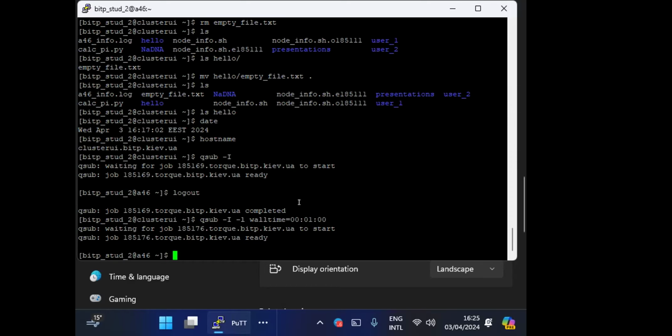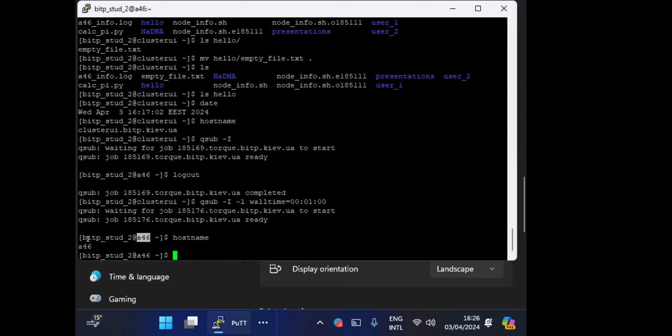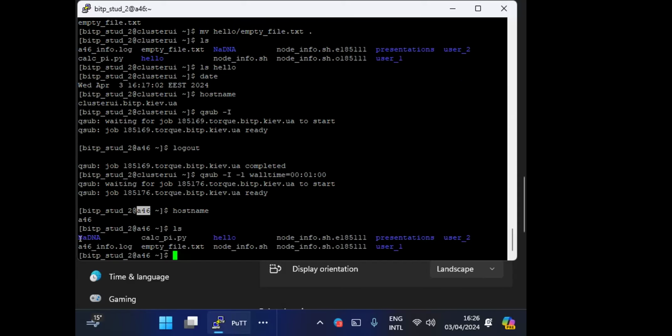And you can check first. You already see that you are not on the login node because the node number is written in the header of the command line. But of course, you can also use the hostname command that will tell you that you're on the node called A46. You see that you still are in your home directory. So your home directory is accessible from the compute nodes as well as from the login node.